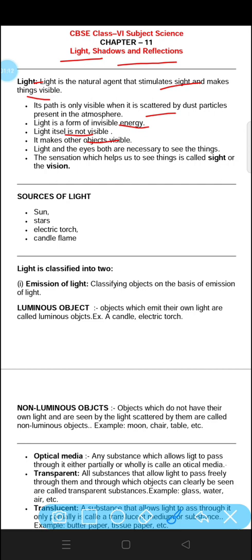Light and the eyes both are necessary to see things. We need both to see our surroundings. We should have light as well as eyes. The sensation which helps us to see things is called sight or vision. It is the sight or vision which helps us to see the things around us.